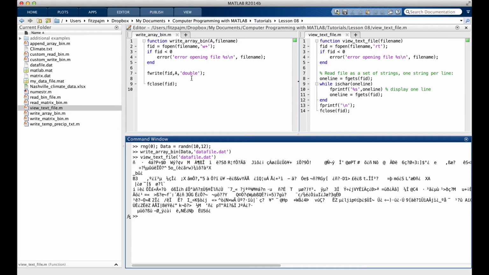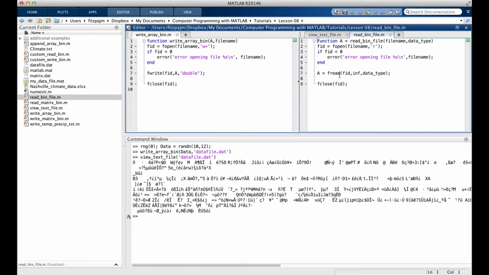What we should have done is use the function I showed you in PowerPoint called readBinFile, which is designed to read doubles stored in a binary file. Reads it into an array. Here it is, right over here. I double-clicked it and it popped up on the right on top of View Text File.